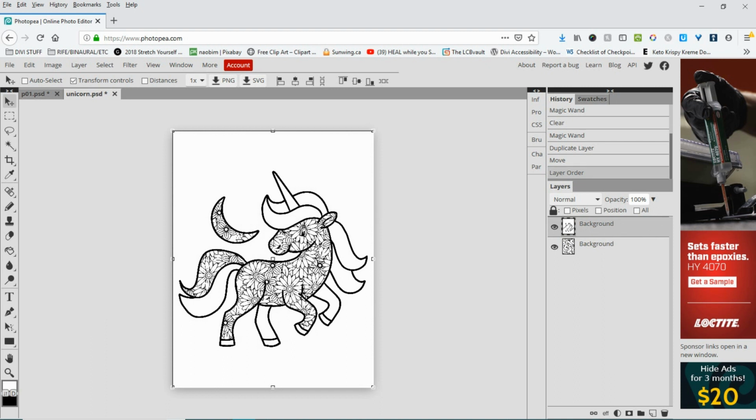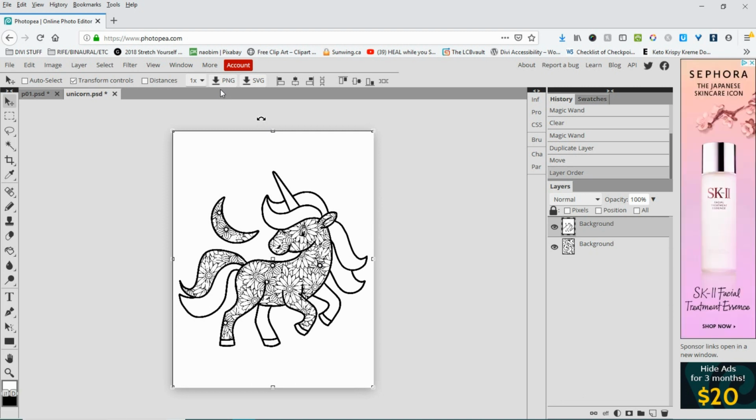So you've now filled your unicorn with a pattern. You can choose any pattern you like to use. And you have a unique to you coloring page. You could do a series of these if you like, with the same pattern, different unicorns, or different unicorns, different patterns, whatever you choose to do to make it your own, right?